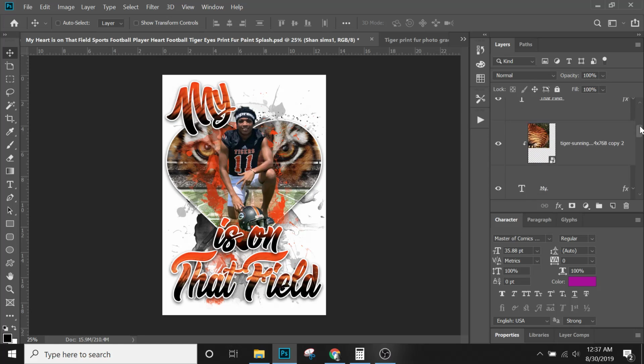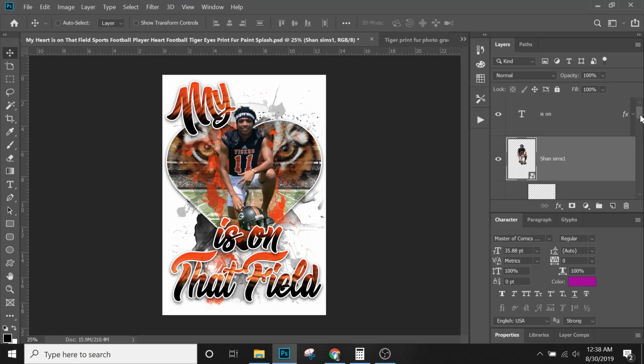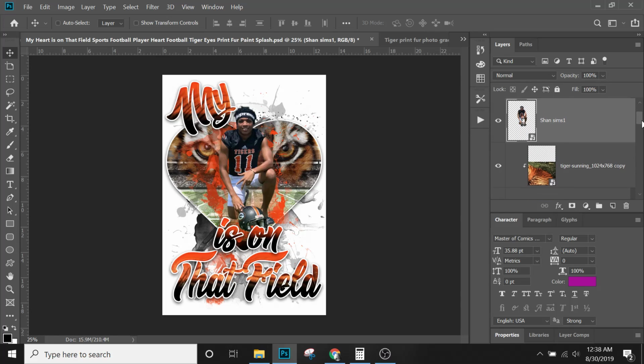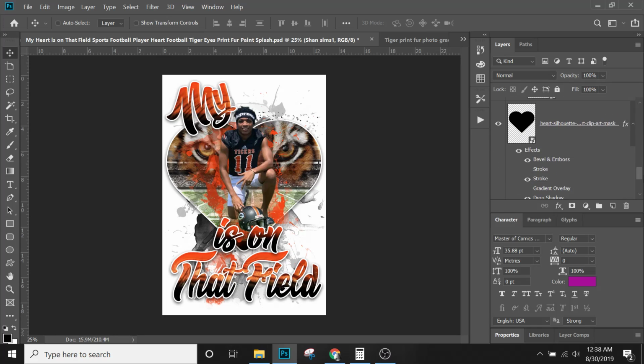But there are also people that you can send your graphics to where they can cut your graphics out until you get really confident with that. But practice makes perfect, so I'm going to encourage you to do it yourself until you get it right. That would be the end of this design. I'm going to go through my layers really quick just to show you.